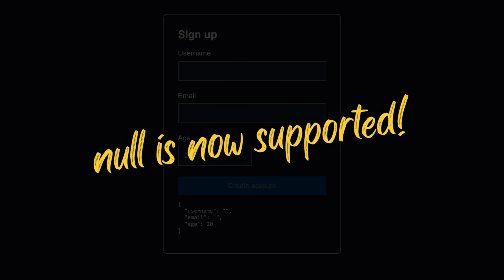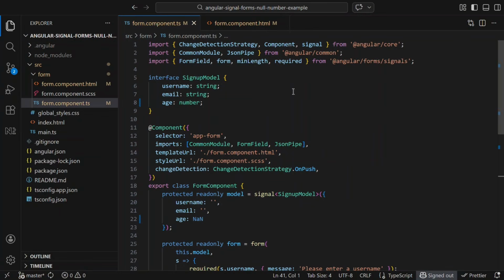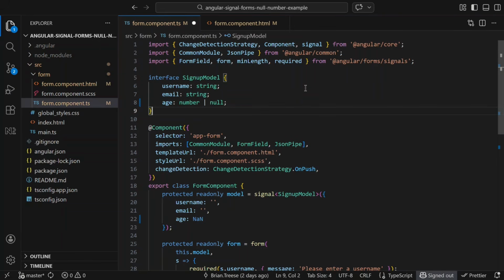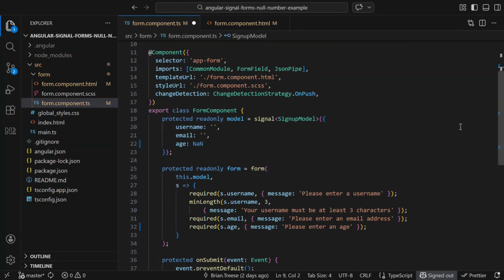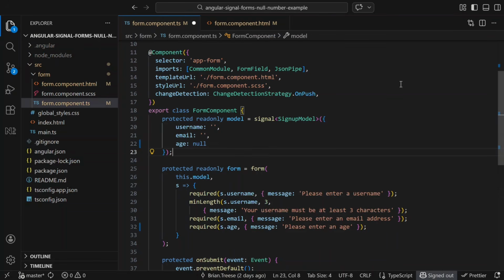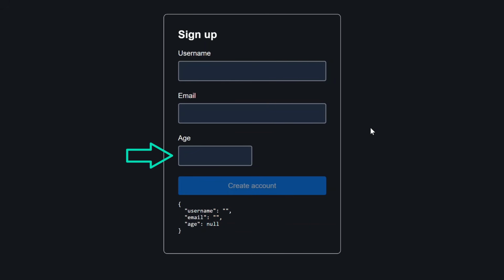So let's switch back to the TypeScript. First, I'll update the interface to include null as an option. Then, in the model signal, I'll initialize it to null. That's it. This makes validation cleaner, prevents accidental default values, and keeps your form state aligned with real database models. Now let's save and check it out. All right, the field still starts out empty. And the model value is null.